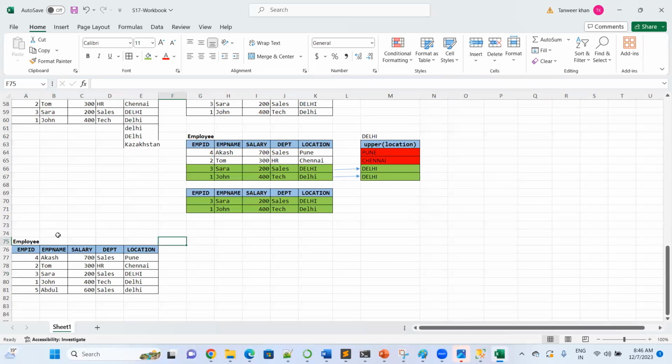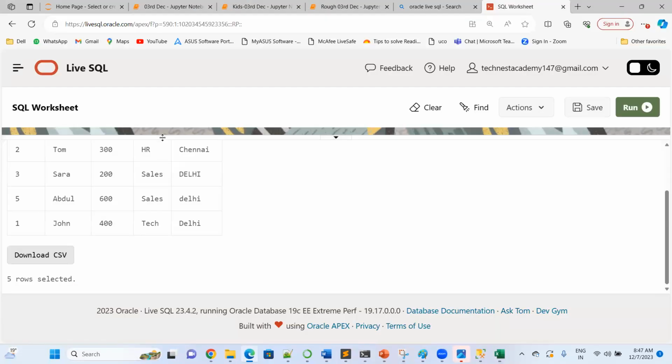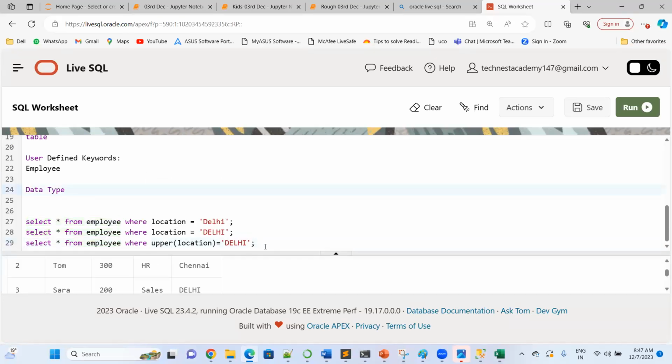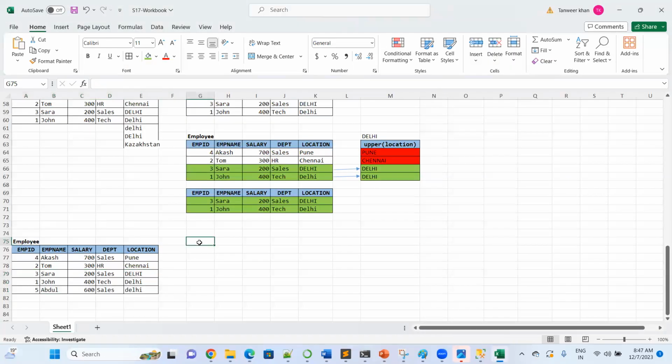If my manager is asking me, show me all the records who are from Delhi, so what should be the output? Sarah, John, and Abdul, right? I should display all these 3 records, correct? Now let me run the same query again, this one, upper location. So do you think this will capture all the 3 records, guys? Yes. What do you think? Yes, it will. Well, okay. Let me check this.